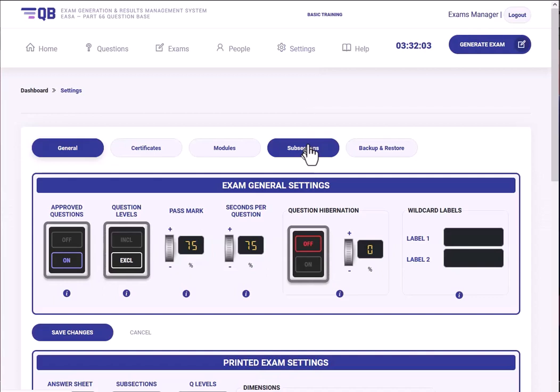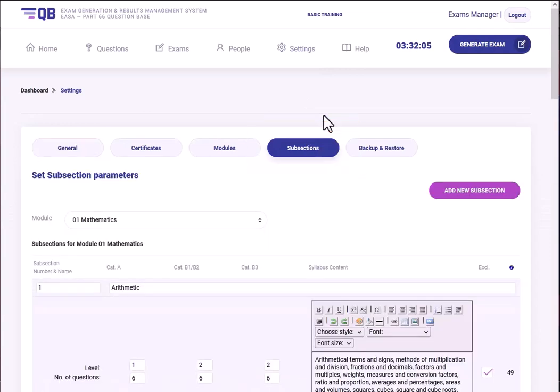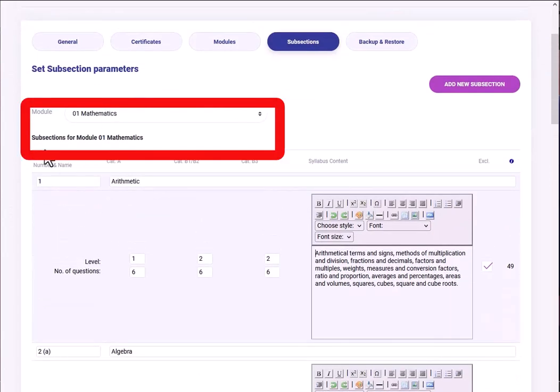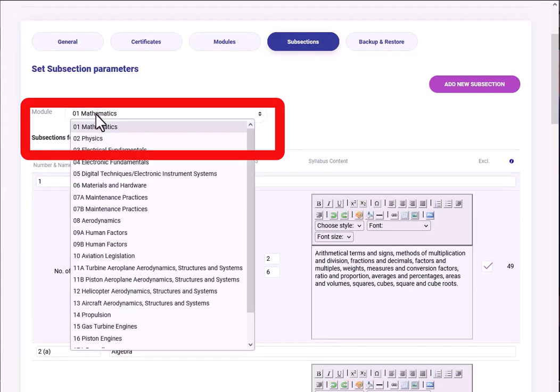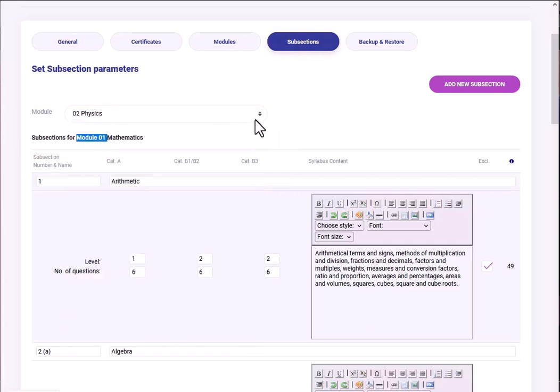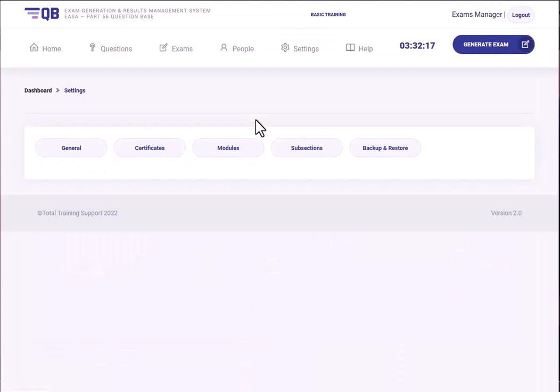Click on Settings. You must be a Level 1 administrator to access the settings. Click the Subsections tab. The default subsection configuration is the first module on the Modules configuration page. This is usually Module 1, Mathematics. You can switch to any other modules by selecting the module from the Modules drop-down menu.